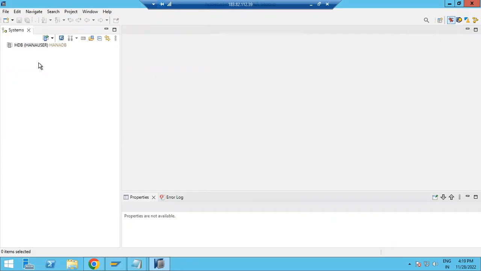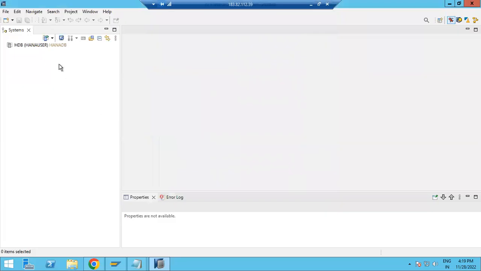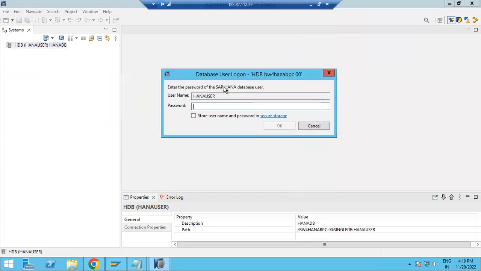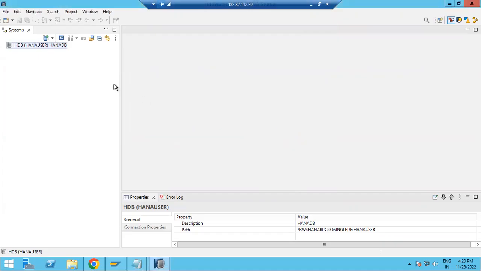Just double click this. On the left panel, you will see Add System. You can add it by putting in a host name, instance name, and a description, and clicking Next. It will ask for a user ID and password. I have already configured it here. You can double click on this, and it will ask for a username and password. You can put in the username and password, or I'm going to delete and remove it.